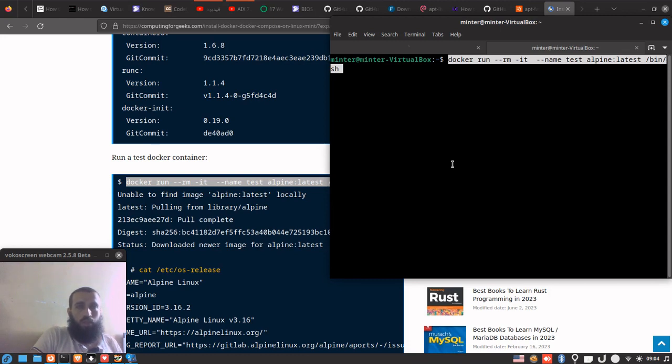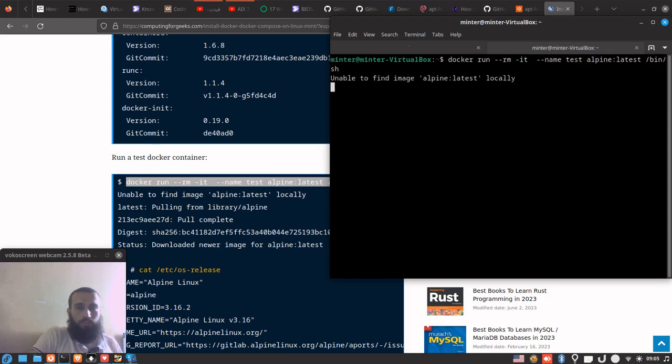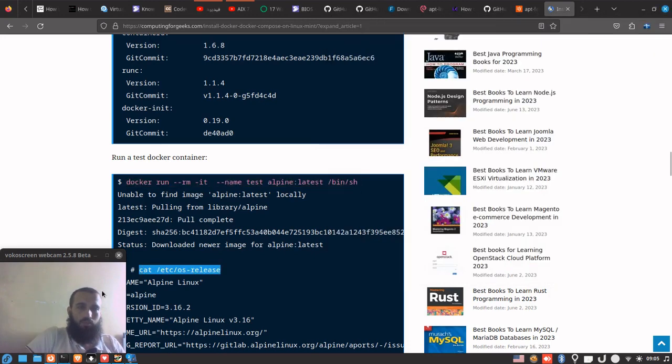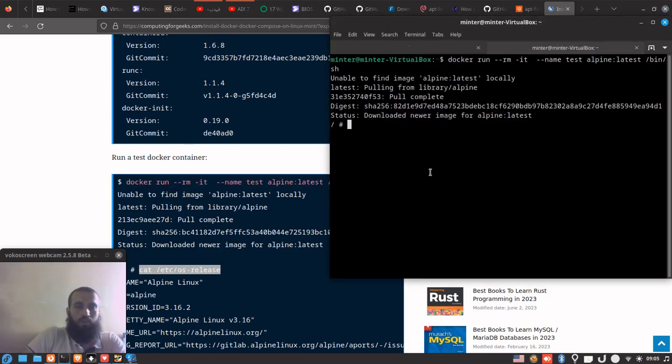So once we run this command, it's gonna download the image and then set up our container. Afterwards it's gonna log in, or enter that container, so we can make sure that we are inside of it by running the command that you're gonna see right now, which is cat /etc/os-release, and it's gonna give us an output that proves that the container is Alpine Linux.